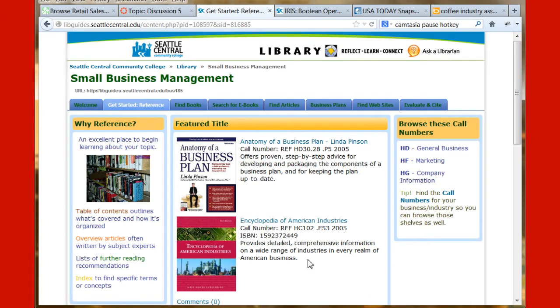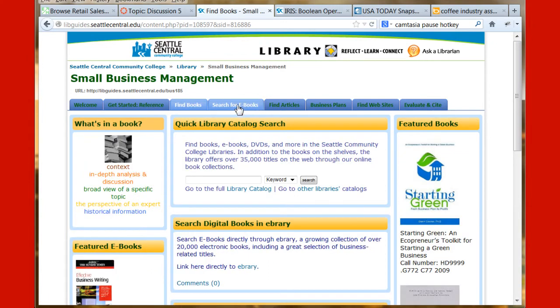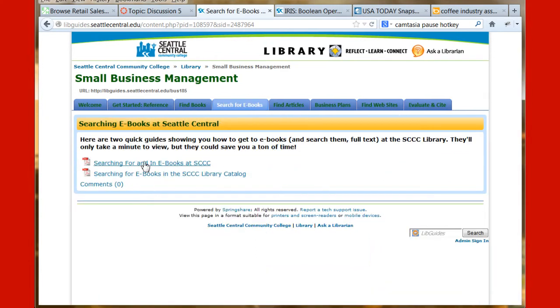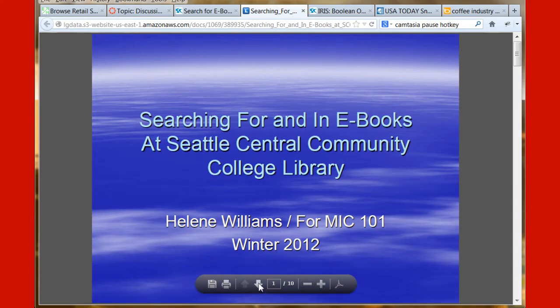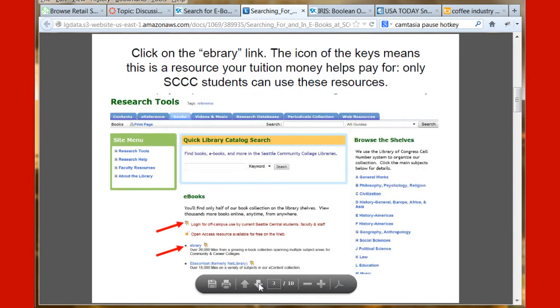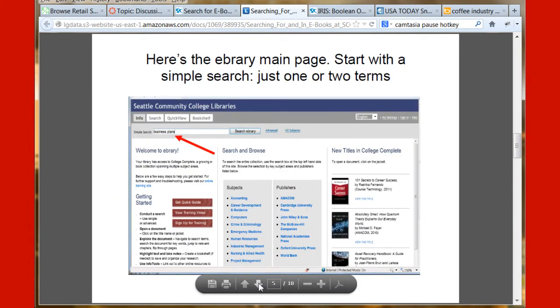So if your business plan is about creating some kind of business, this is one good place to start, and it'll give you a concise snapshot of that particular industry. And then finding books, and searching for ebooks, and here's instruction on how to use the library catalog for ebooks. Let me just go ahead and click on it. This is fairly painless, just a snapshot of what to do, and easy to follow.